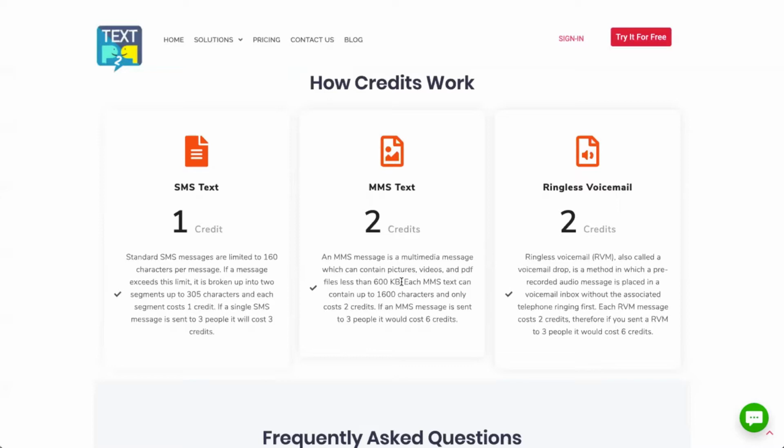Now, a ringless voicemail costs the same as an MMS, which is 2 credits. Okay, so again, if you send a ringless voicemail to 3 people, it would cost you 6 credits. So that's how the credits work. It's pretty straightforward. Again, back up to the packages. With the starter package, you get 500 credits. So that would be 250 MMS texts or 500 SMS texts that you could send.